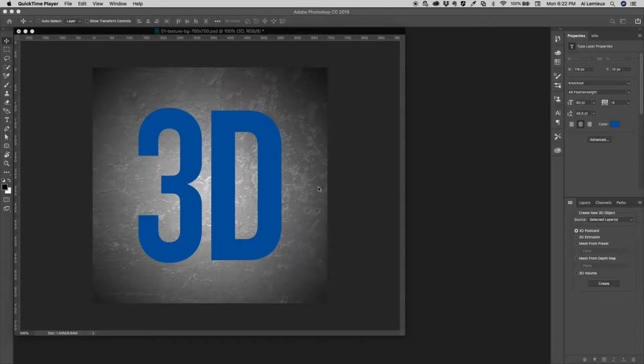Now we're going to take a look at some other options for extrusions, and we're also going to take a look at rendering. We haven't looked at rendering yet. Right now, as we've been working on these 3D models in Photoshop, they've only been basically previews. They haven't been the fully rendered files. The fully rendered files have the full quality in them.